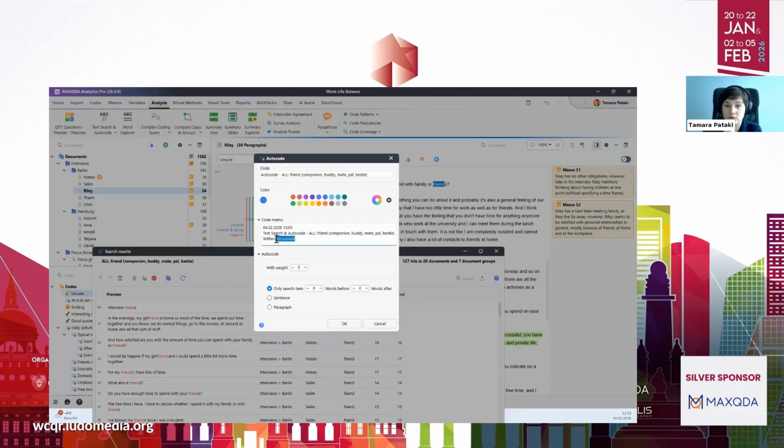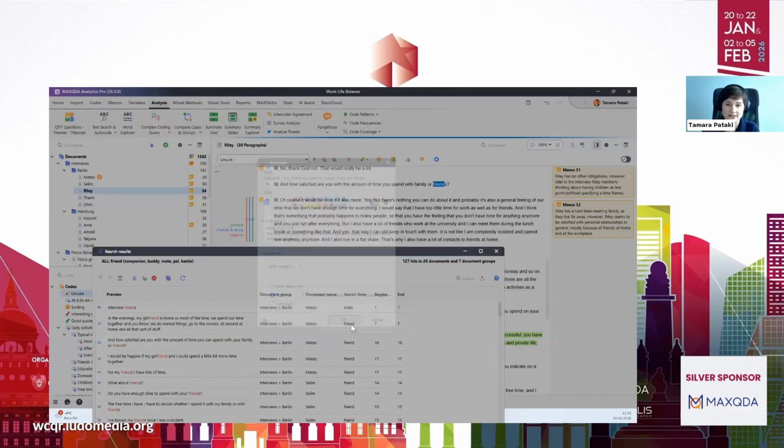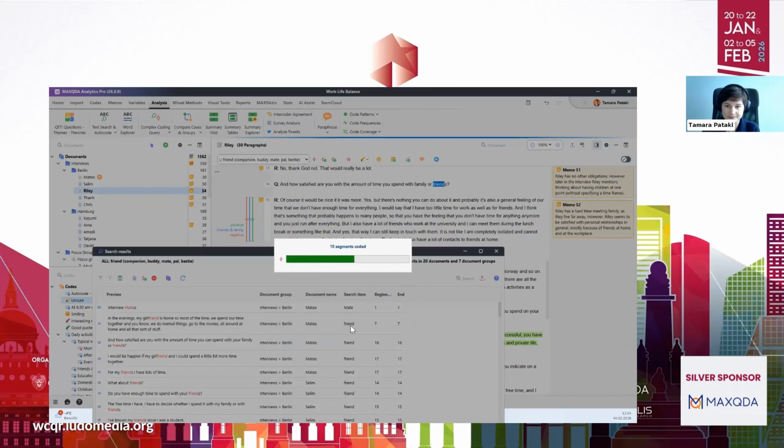Here it was performed in all of my documents using the search term friend, and I also included a couple of synonyms that I have selected from the list. And you have the option to select what you would like to code exactly, only the search item, the sentence, or the paragraph. Most of the time it makes sense to include a bit of context before and after, but again, that depends on the units of analysis that make sense for your particular case.